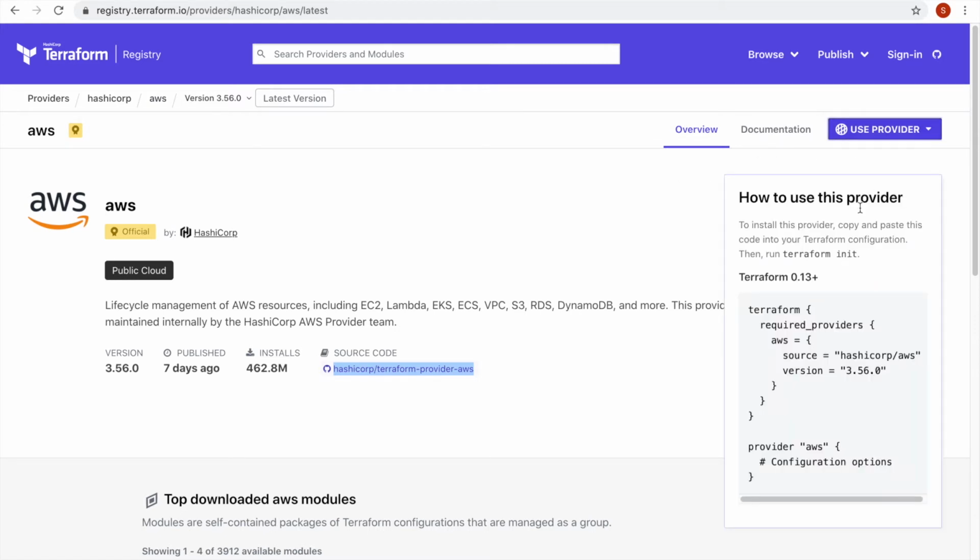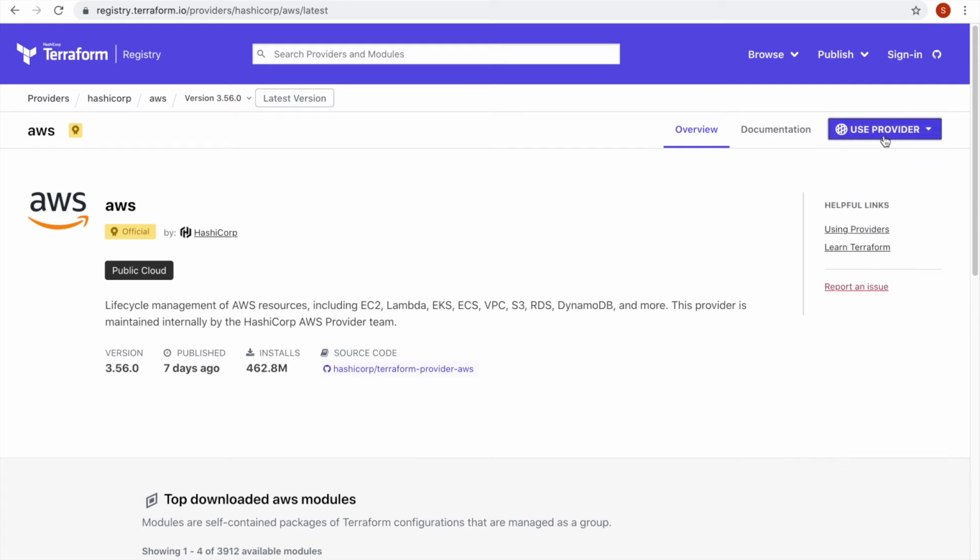Here, if you want to use this provider, you can see this snippet that you can directly copy paste and use. As you can see in this description, the version mentioned here will always be the latest version, as you can see here as well. So this is how you use this provider.